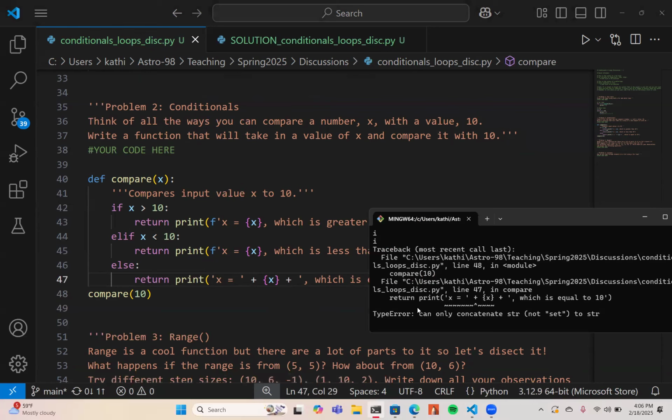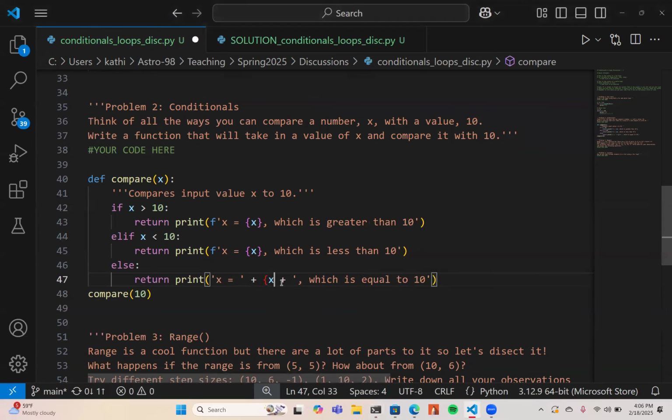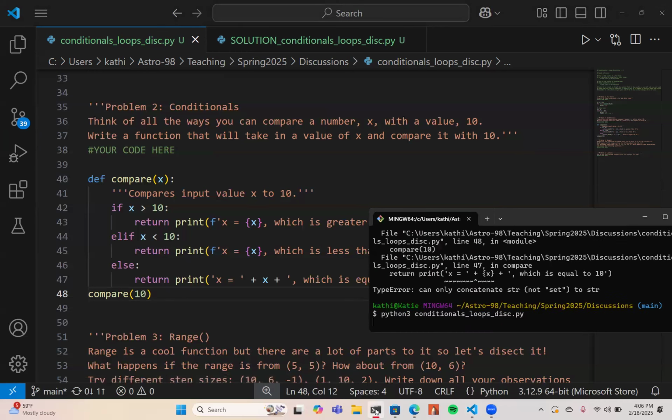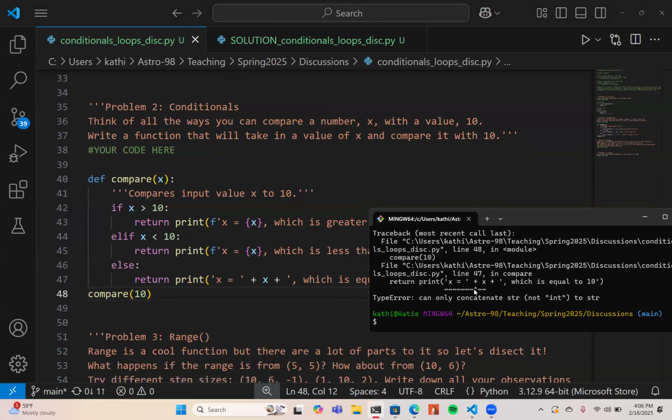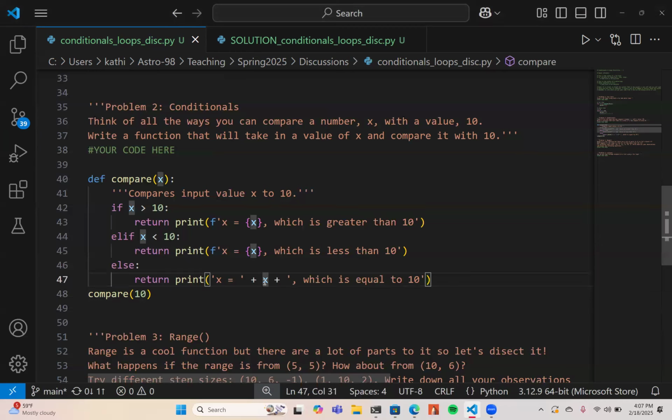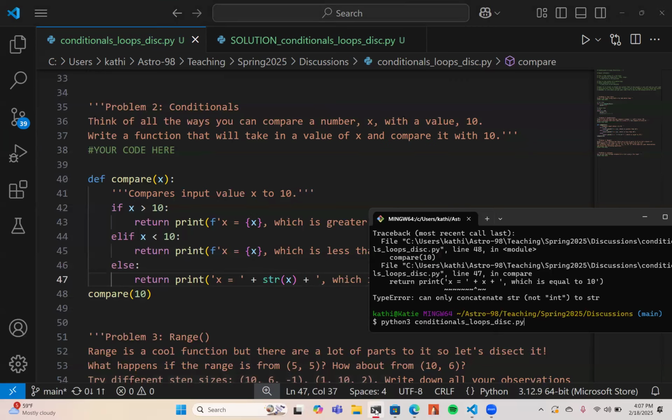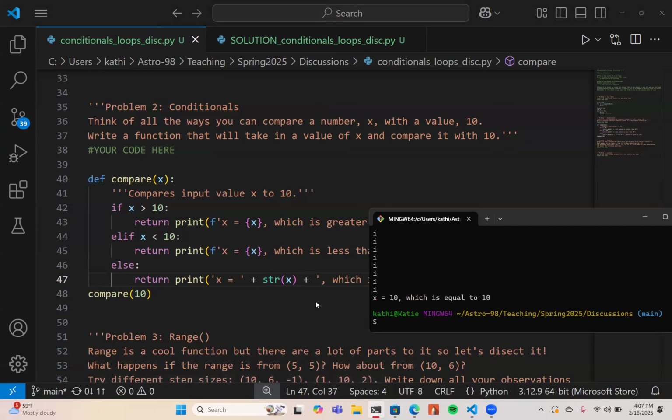I think you're trying to add a variable with a string that's getting into it. I think that should work. Yeah, because you have an F string. Nope. What if I turn it into a string? Yeah. Okay. You can't add, yeah, that's good.